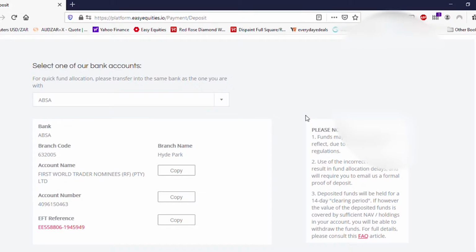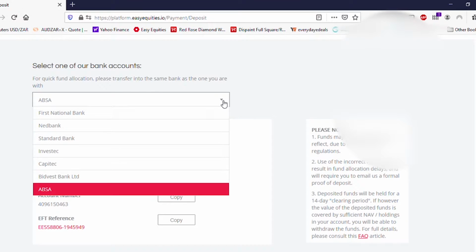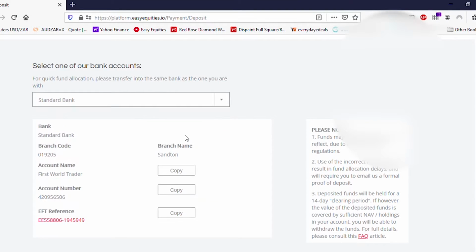Okay, then you're going to select which bank you're banking from. So I normally go with Standard Bank. That's my bank. And you will get the particulars here, so you'll add them as a beneficiary. And the most important thing is, guys, always use this red reference number for EasyEquities so that your money can be allocated quickly. It's also very difficult to prove once you've made a mistake, or if you've sent it to the wrong account, or you've used the wrong reference. You have to then send proof of payment to them. It's difficult to actually get your money allocated to your account.